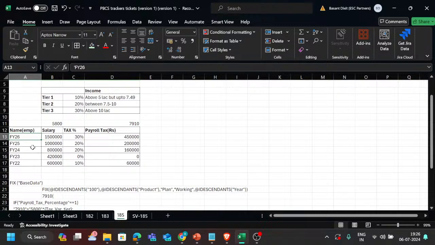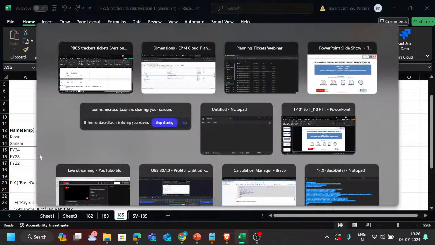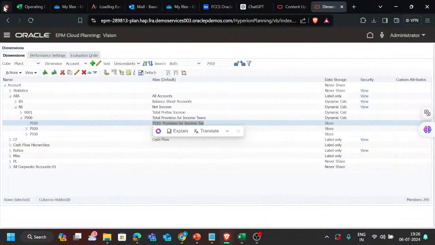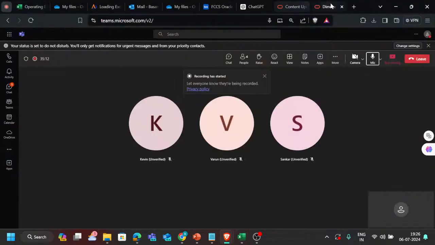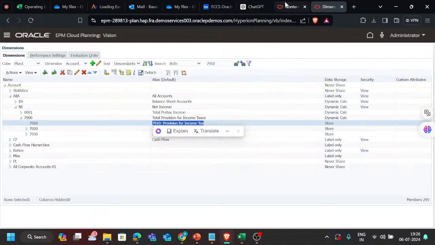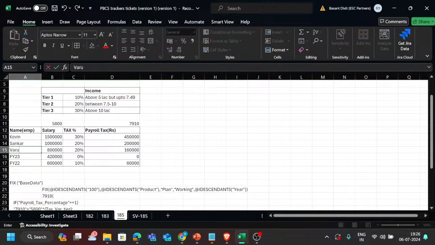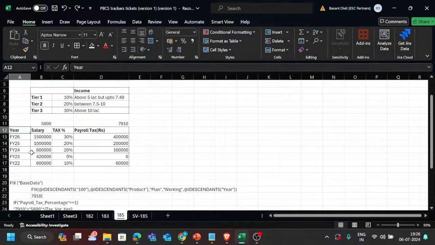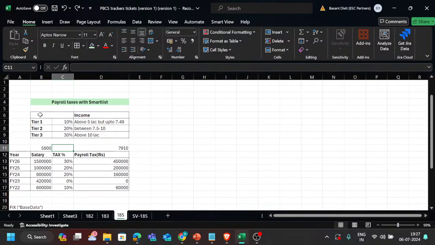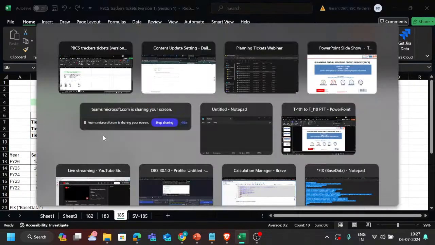So let's say one is Kevin, one is Shankar, and maybe some other guy is there in the meeting. Sorry, yeah, Varun. So let's say one guy is Varun. So you can have employees also, right? But currently what we are doing, we are just taking years and working on the same employee because we don't have an employee dimension right now. And this is the tax percentage. And the first step is, let's create one smart list, sorry, a smart list.